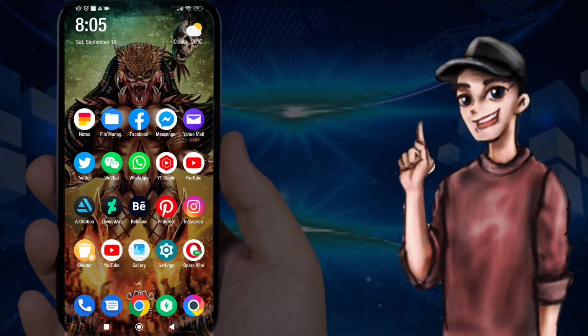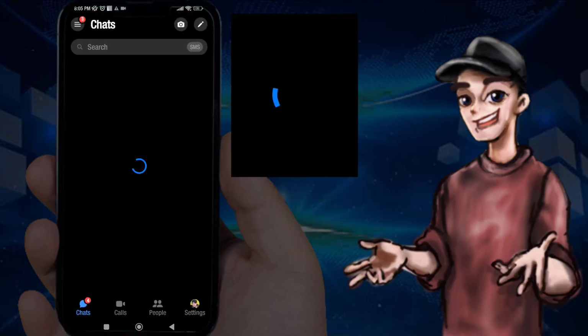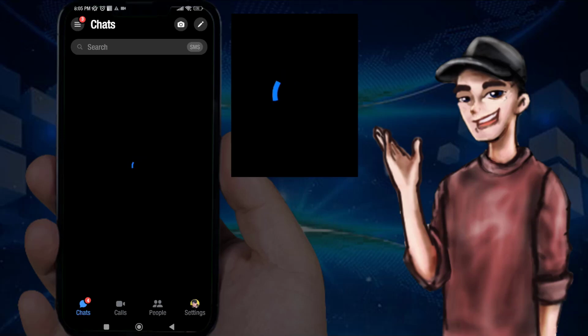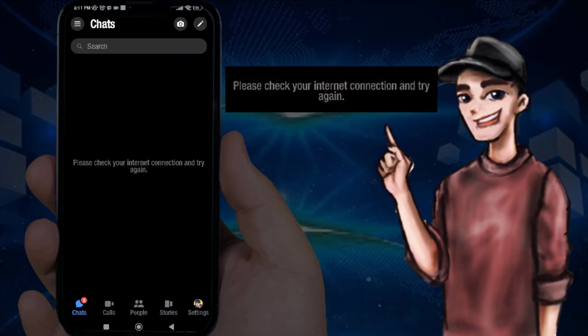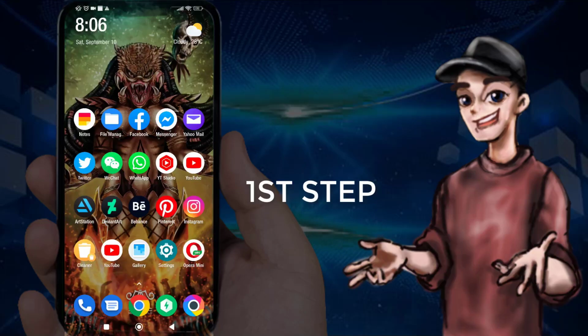Okay, so let's open my Facebook Messenger so that I can show you what I'm talking about. As you can see, when I open my Messenger, it will keep reading, then this message will show up. Please check your internet connection and try again. So the first step to fix this is to go to settings.